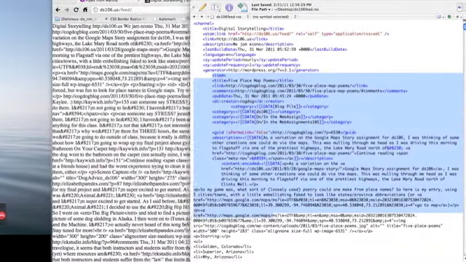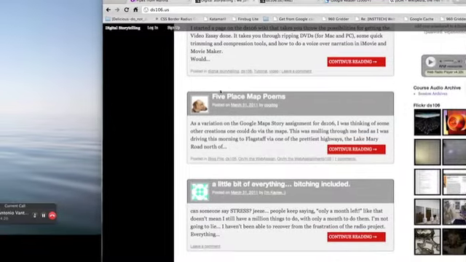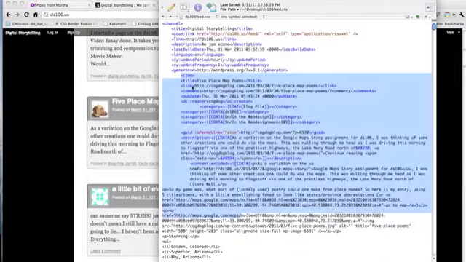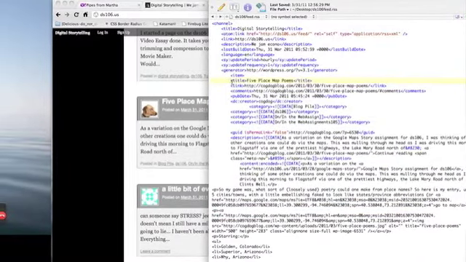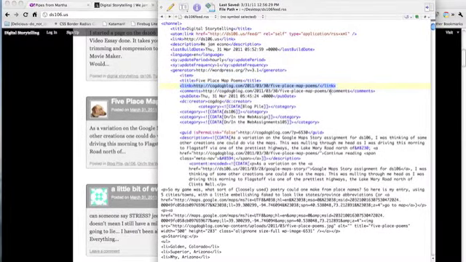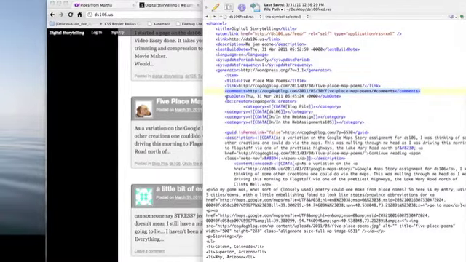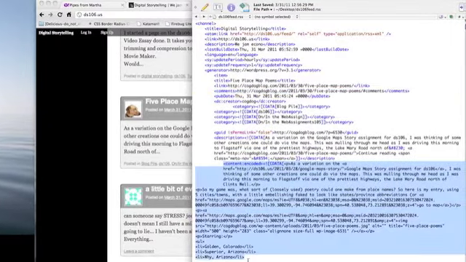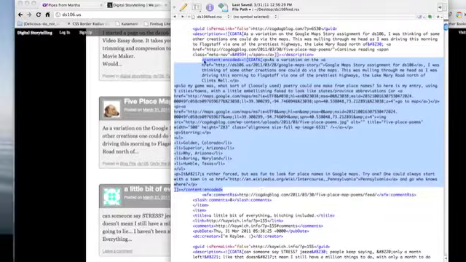So what we are seeing here, Alan Levine's blog post, 5 place map poems, looks like this. It's just a structured text file with a title, 5 place map poems, a link which goes back to Alan's blog, another link which goes to the comments on this post on Alan's blog, a publication date, a description, and then finally the content of the actual post, which is HTML code within this RSS feed.